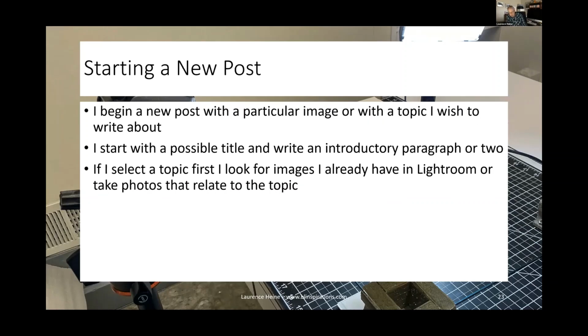When I start a new post, I either select a photo that I want to feature or I decide a topic that I want to write about. I've actually done book reviews on my blog because I was so impressed with the book that I wanted to share it.